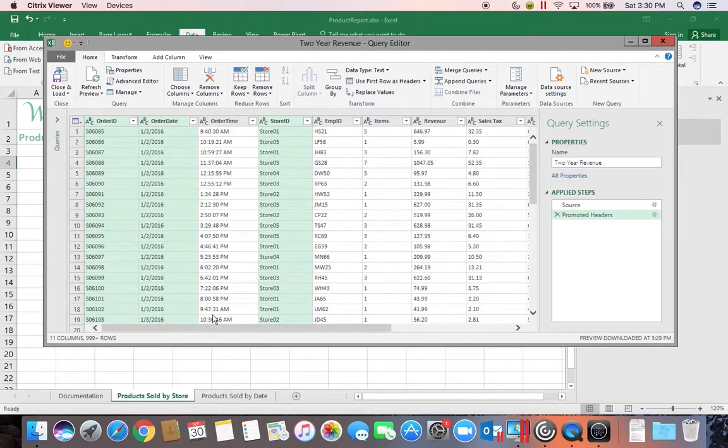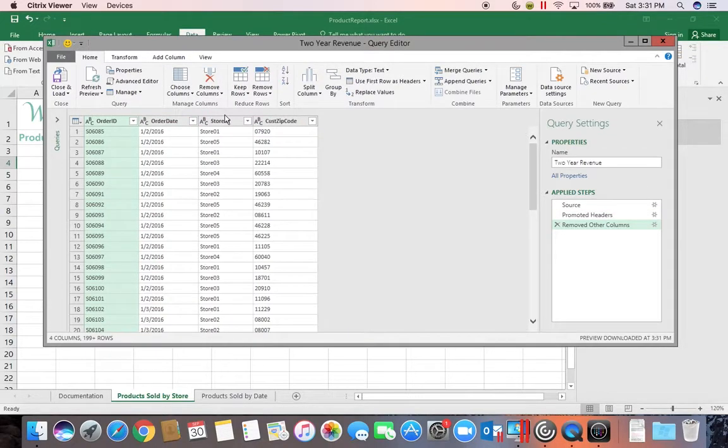Since those are the only fields we want, we're going to come up to the Manage Columns group. We're going to choose the drop-down arrow under Remove Columns, and we are going to choose to remove the other columns. It'll keep the 4 that we had selected.